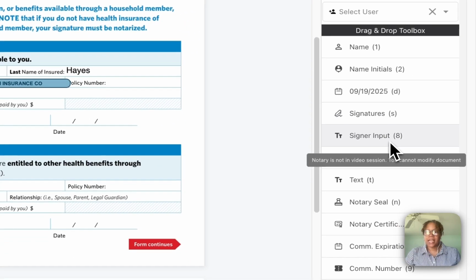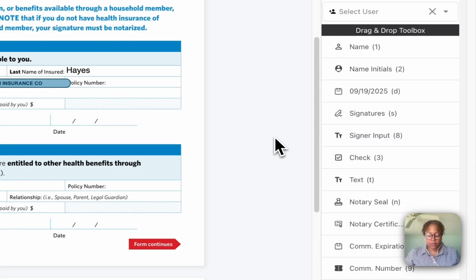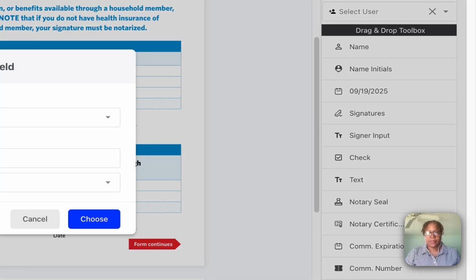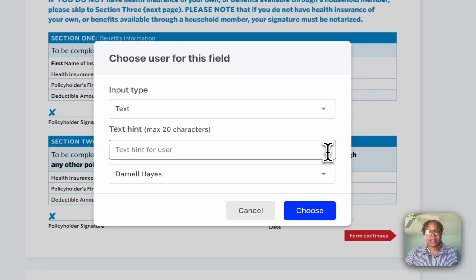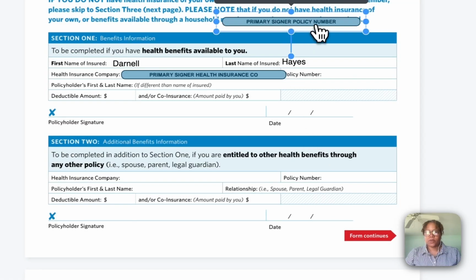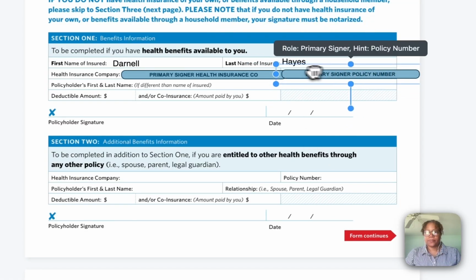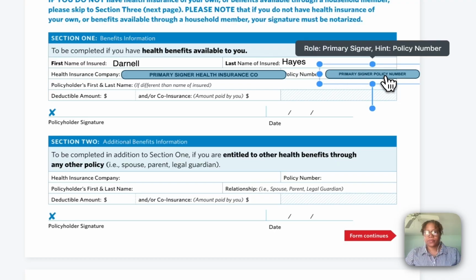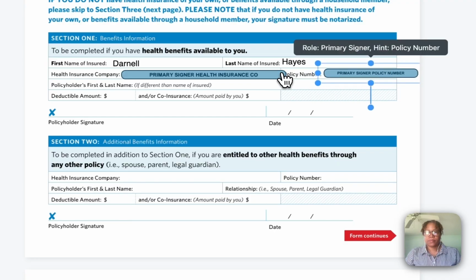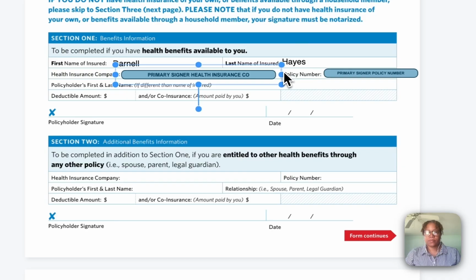Now I want to put in signer input for the policy number, but instead of dragging and dropping, I'm going to use the hotkey 8. And here I have the text box that pops up, and I'm going to write policy number. And I'm going to put that here. Just making sure that the sizing is good so that it fits and that the completed document comes out appropriately.